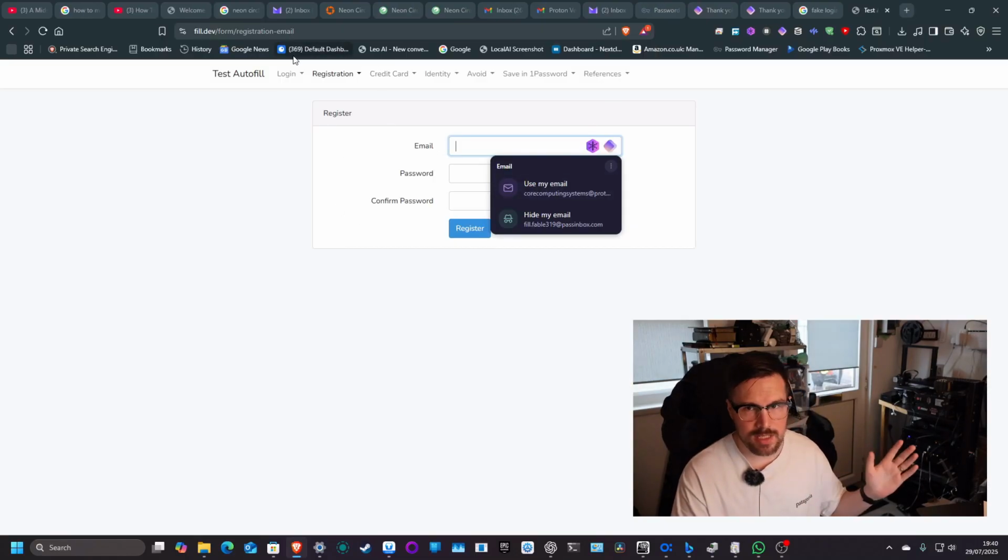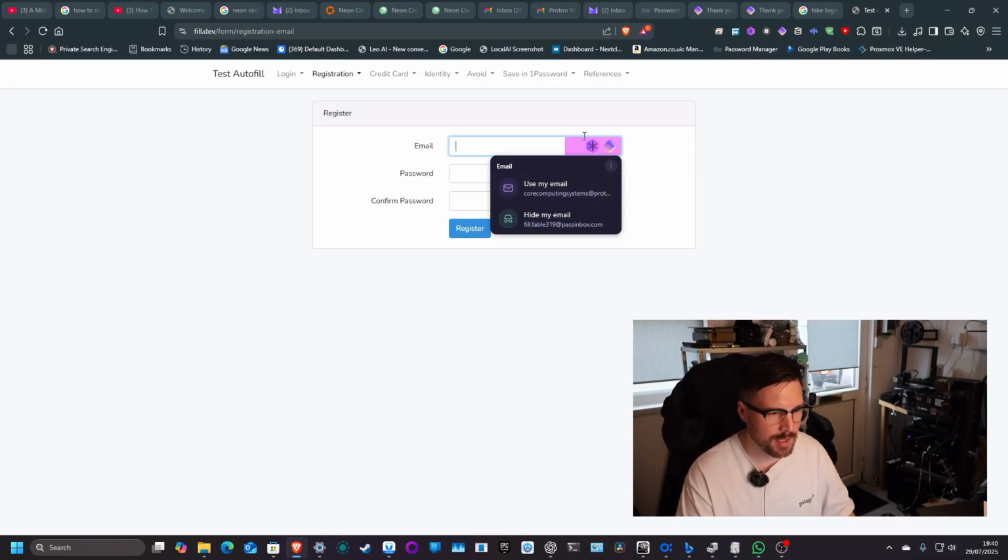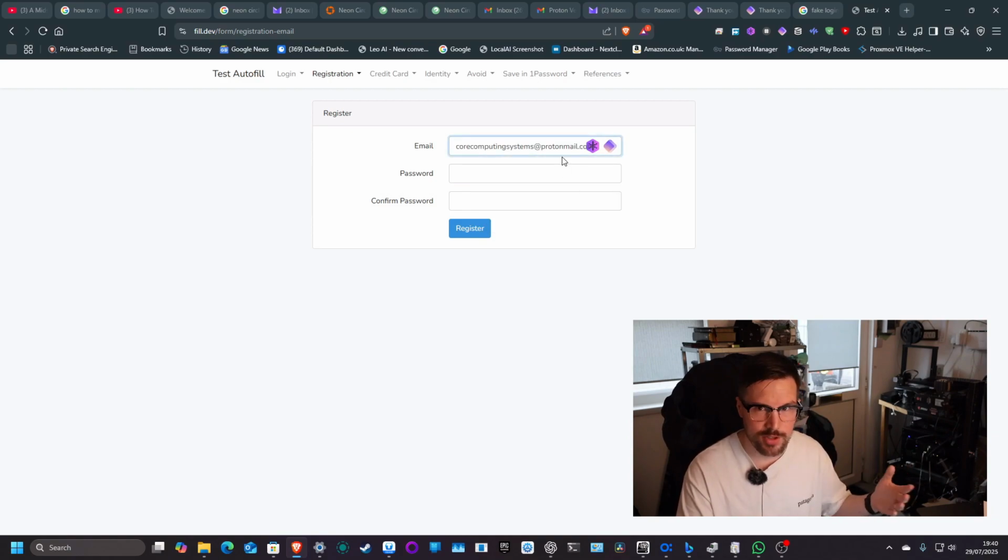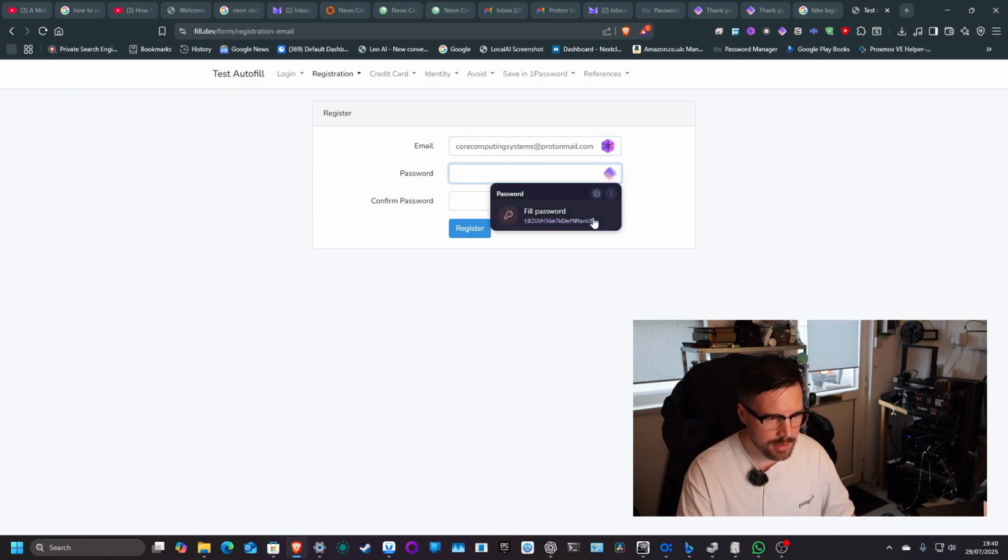So this is just a test form that you can use to basically test a password manager. Automatically it's going to say, do you want to use your email, or do you want to use a relay or a different type of email, and it will actually hide that email address. So it's given me one here. For this one, because it's just a test, I am going to use this email address, and then what it will do is give me a hash password.